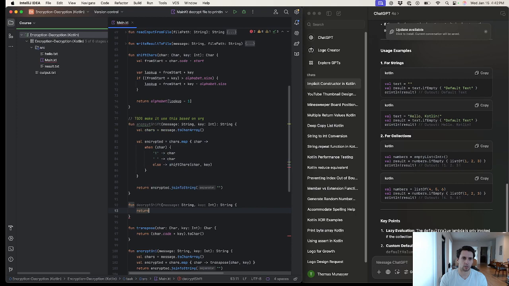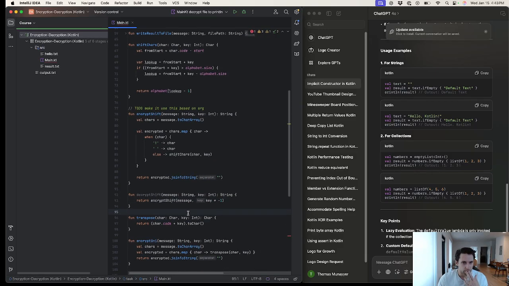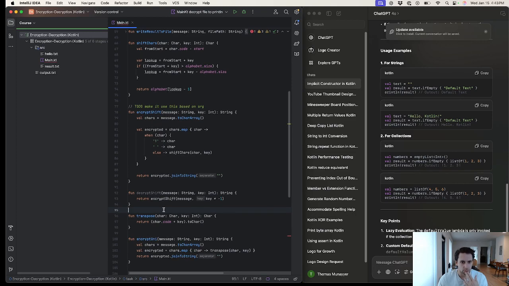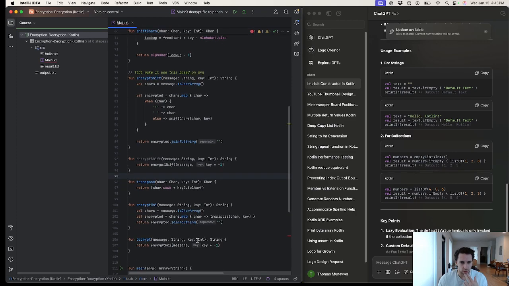And it's return encrypt. Why is it only giving me that? And because I have a typo, that's why. That'll probably help. Encrypt shift message key times -1. I think it's just the inverse. Oh, it's the same thing here.